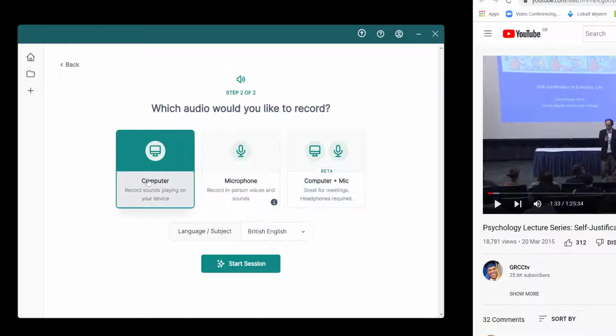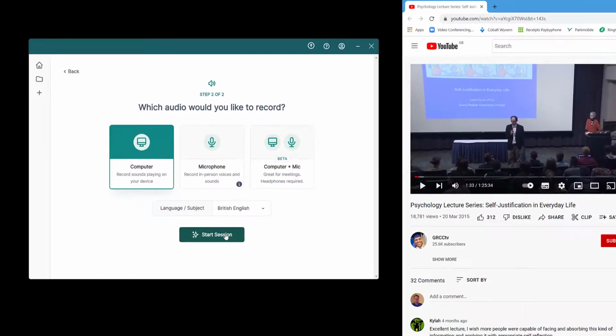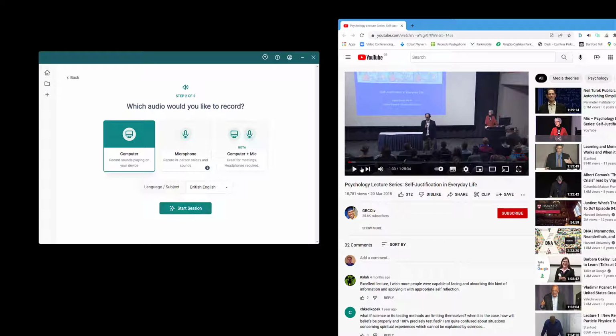Well, I'm going to leave it on computer. Again, language subject, like I showed you earlier in a plugin in Google Chrome, exactly the same. Choose the one that corresponds for you, which is English. When I click the start session option, it's going to start recording and wait till it hears sound. So let's give it a go. So I'm going to click play and select start session.